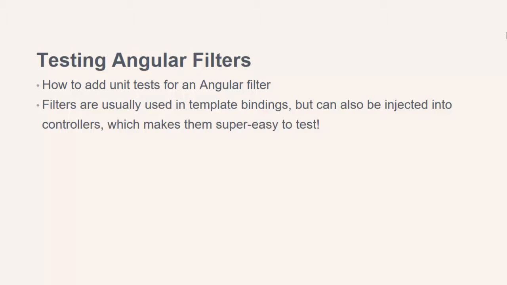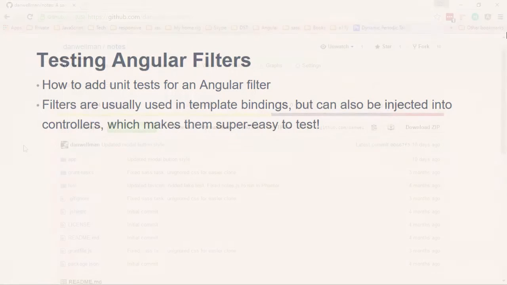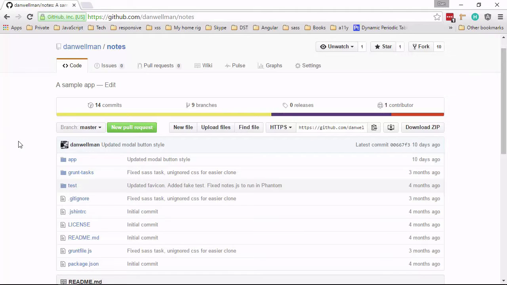We can take a quick look at an existing filter and then write some tests for it. The example app that we'll be working with is called Notes and is a simple little app for writing short, plain text notes which are stored in local storage. If you want to follow along with the coding, you can check out the repository, and that is at https://github.com/Dan Wellman/notes. And the clone URL can be obtained from the input right next to the HTTPS button over here.